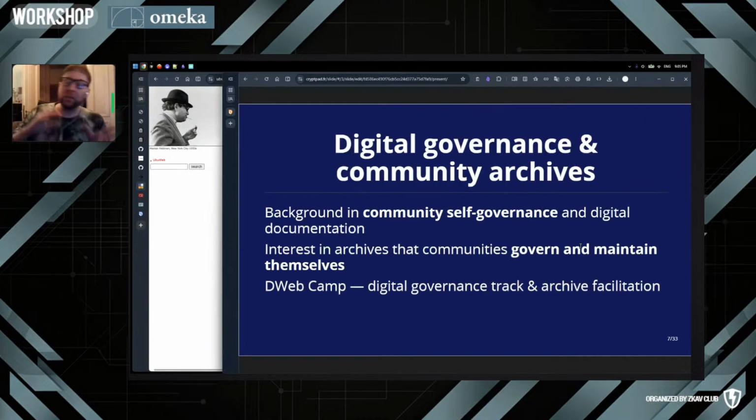In terms of the digital governance background and community archives, some of my work in digital governance kind of got me hip, maybe you could say, to this idea of community self-governance online. And some of the work that I had done at DWeb Camp, and also previously at a not-for-profit organization called MetaGov, got me more interested in this kind of idea of governance and then how it could kind of be integrated into archiving, which is often a very kind of highly institutionalized, fairly inaccessible field for a whole variety of reasons, which we'll touch on a little bit during this presentation.